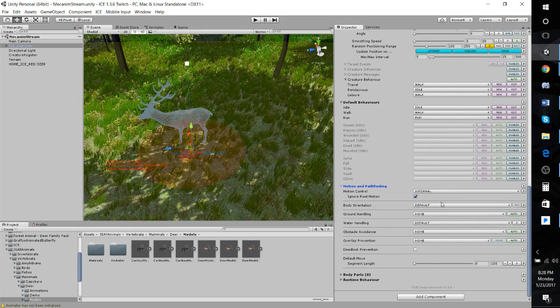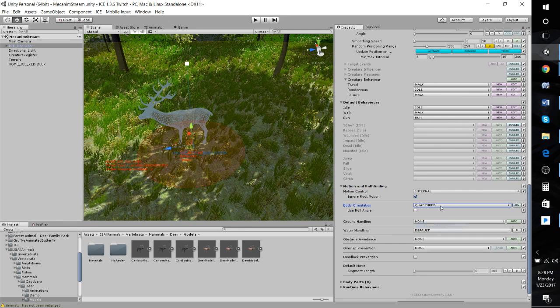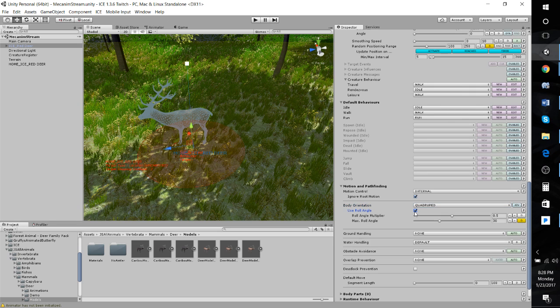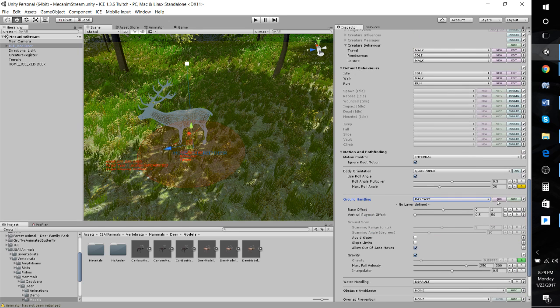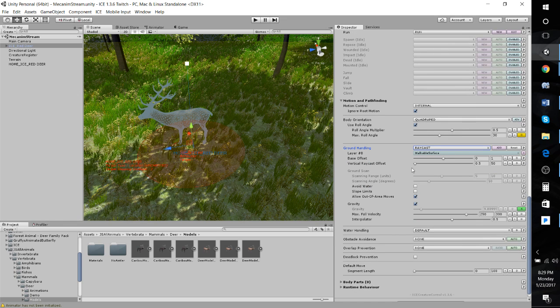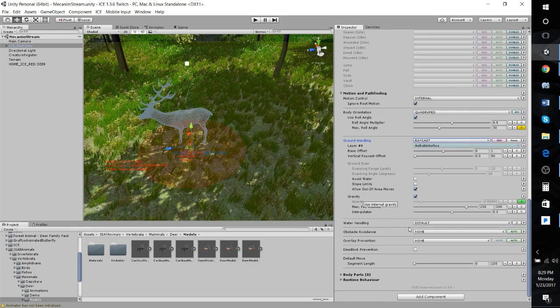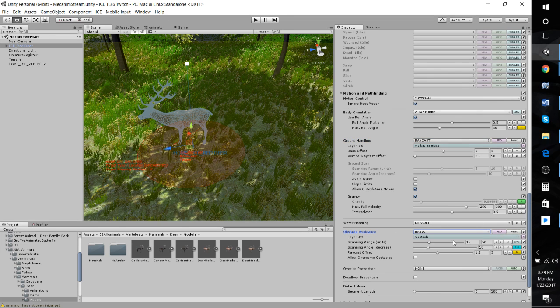Make sure motion and pathfinding are nice. Obviously, we need to go through and set the body orientation and whatnot here. We want quadruped. And if you use roll angle, the animal will actually kind of tilt slightly into the turns. Ground handling, recast, which is why he was kind of walking through the ground at that point. We want walkable surface because that's the layer that our terrain is on. Water handling default, obstacle avoidance basic. Add obstacle.